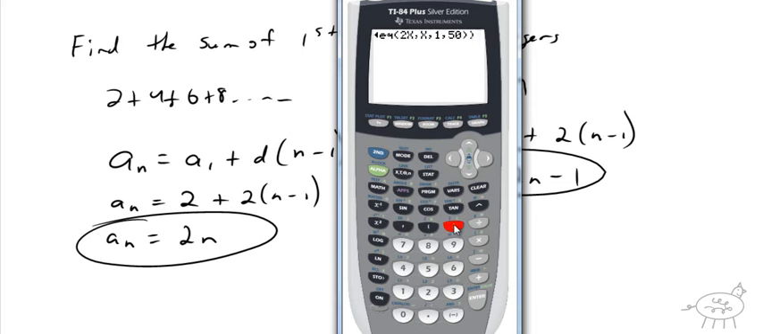So 2 plus 4 plus 6 all the way, I'm going to do that 50 times, and I get 2,550. That's a great thing to know. If I want to change this and do the first 90 terms, I just cursor over. Second enter brings it back up again, and I do 90, hit enter, 8,190. Really nice.